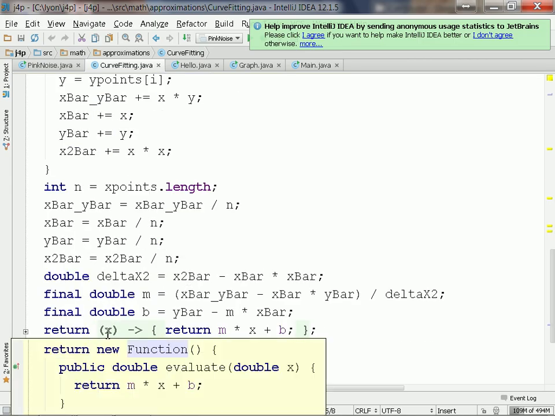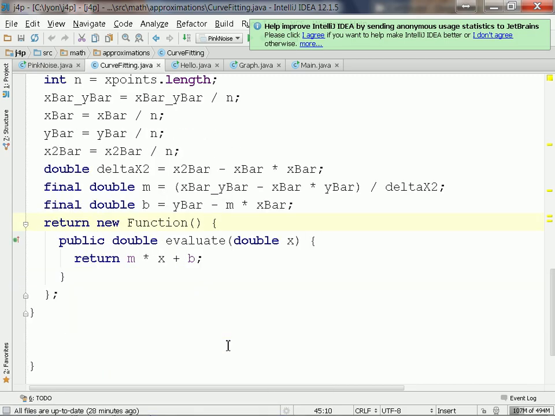And so there it is. There's the function. What that does is it creates what's called an anonymous inner class, which is going to evaluate x as a function of the slope and the intercept, and give you the line approximation that goes through the given points. So that's what this function does. And we could try this out if we wanted to.